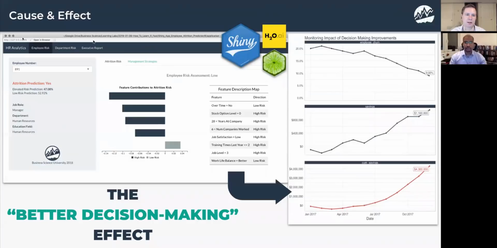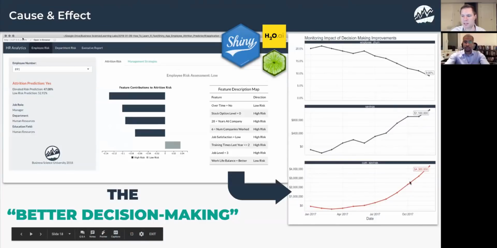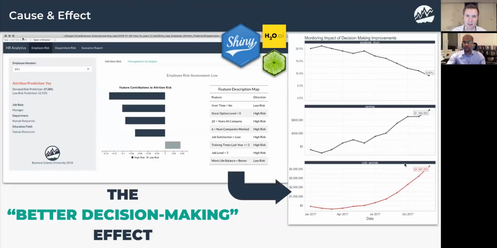What we can see over here is we've got the Shiny app and the arrow that points to monitoring the impact of decision-making improvements. When you release the app, you're up here, and this is employee churn. Your company is losing 20% per year of high performers. And then by the end of that year, they're at 9%. So what you can see is that the cumulative savings is adding up, and all of a sudden you're at $4.3 million at the end of that year. You've just saved the company. So that's the power of going into production.